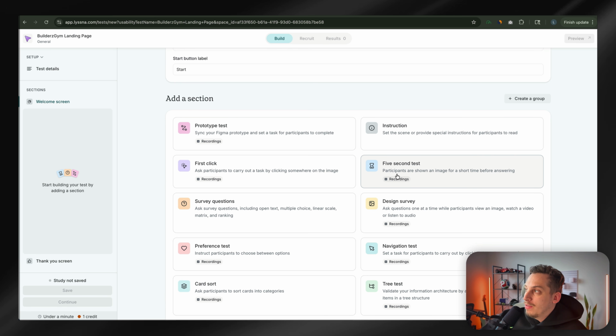In a 5-second test, participants are shown an image for a short time before answering. When you're on Claude Code and you're vibe coding something for a while, you know exactly how it works, right? You have it in your head. But a first-time visitor probably has no idea what this is. So this test helps you figure out what's obvious and what isn't.